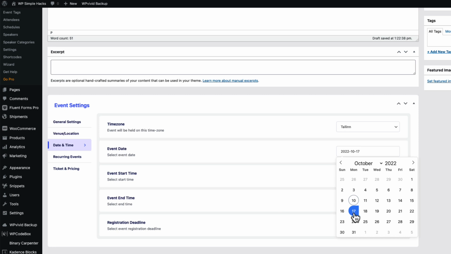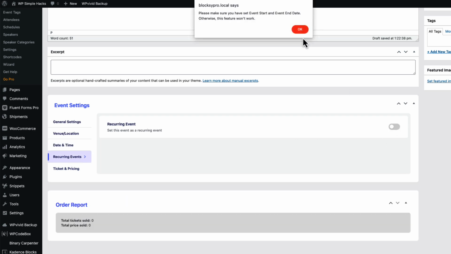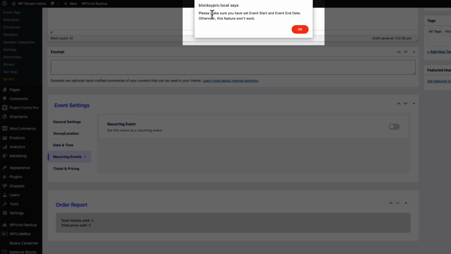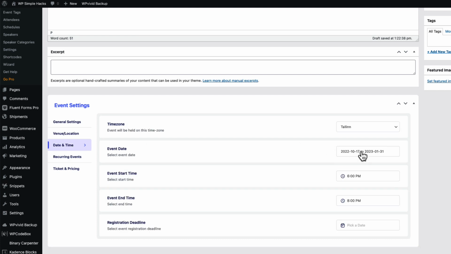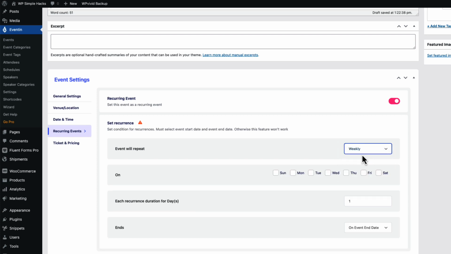Let's choose the starting date as next Monday. And the ending date is January 31st next year. Start time 6 p.m. End time 8 p.m. Recurring event. I'm going to activate this one as a recurring event. And as you see, it says, please make sure that you have set the start date and end date. As you see, we have a start date and end date. The event will repeat weekly on Mondays, the recurrence duration is 1 day, and it ends on the event end date.